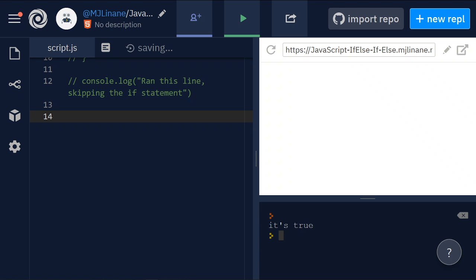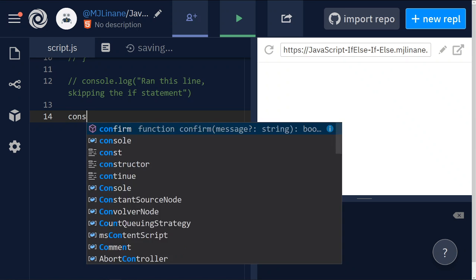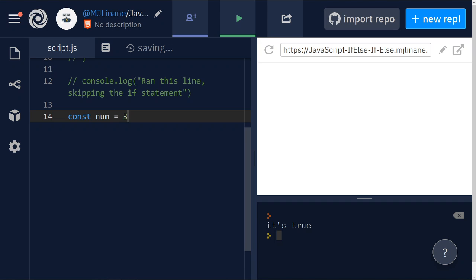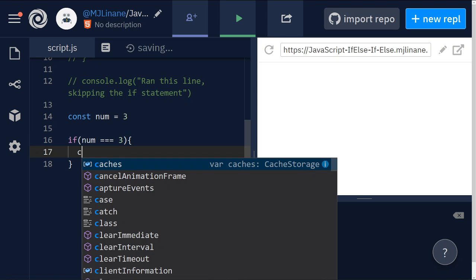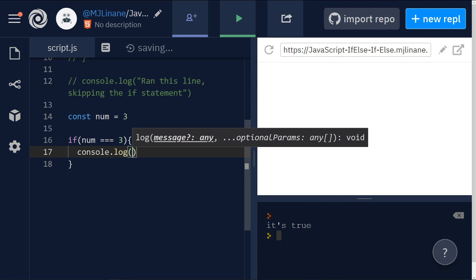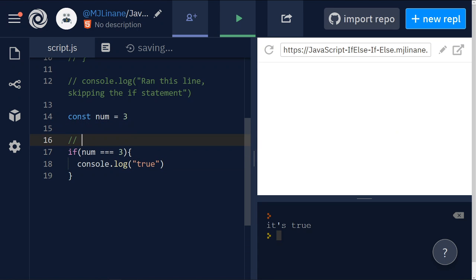Okay, the next thing we're going to do is take a look at the different comparison operators we can use. So equality is just one of them. Let's set up a variable. We'll do const num equals 3. Now we can set up a simple if statement. If num equal 3, and then we can do a console.log "true". I'll put up here "equality". So we run our check. Is the variable number 3? We see it's true.